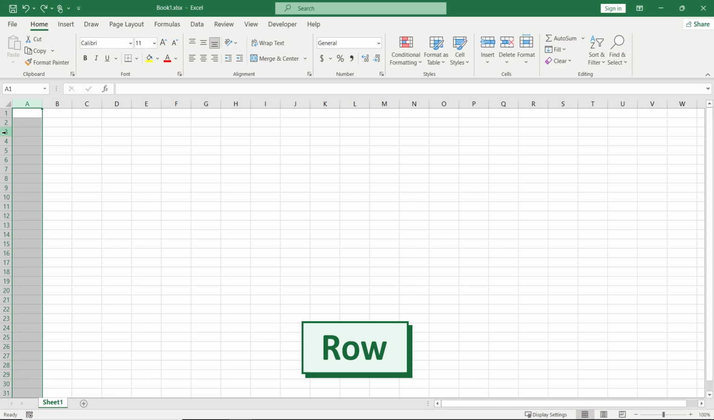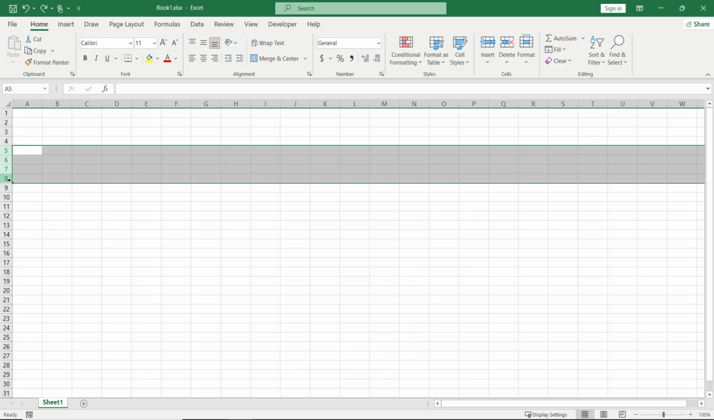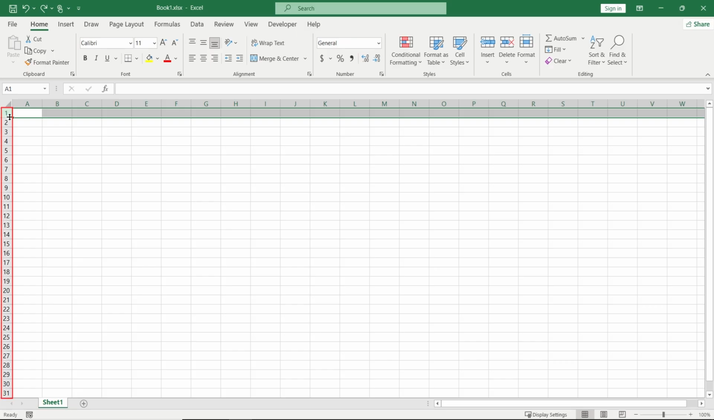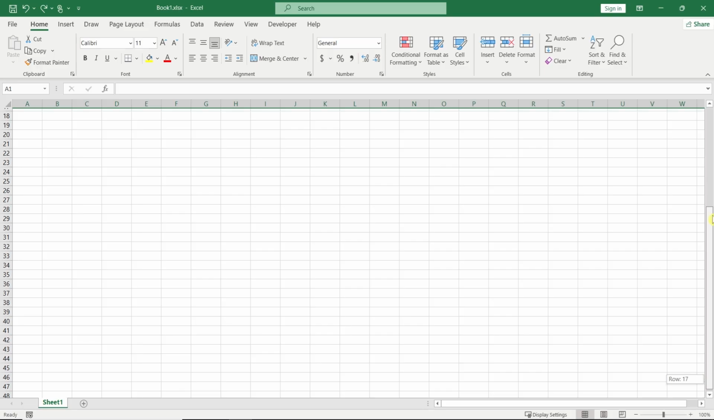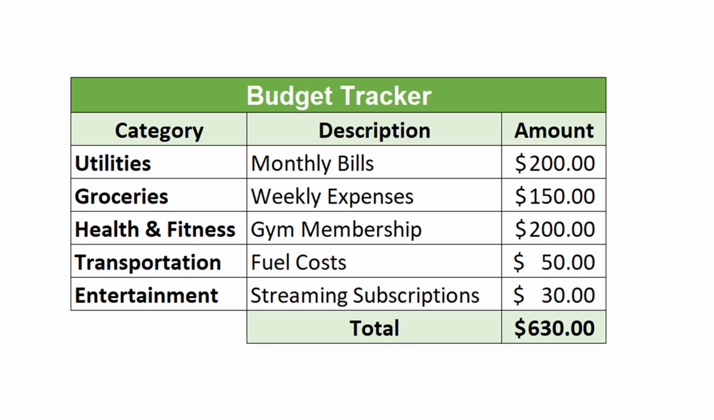Rows, on the other hand, are horizontal groups of cells that go from left to right. You can identify them by the numbers on the left side, starting from 1 and going downward. Rows are useful for categorizing data or grouping related information.